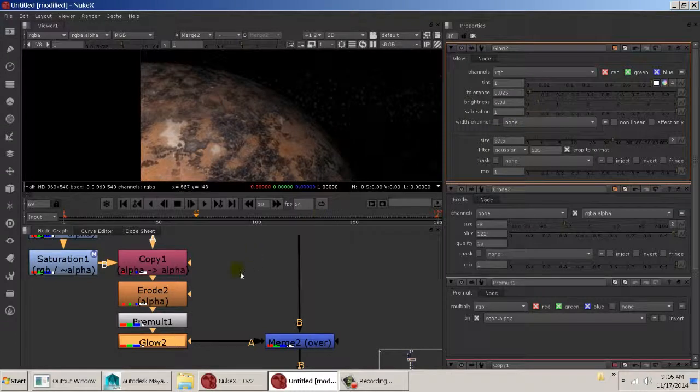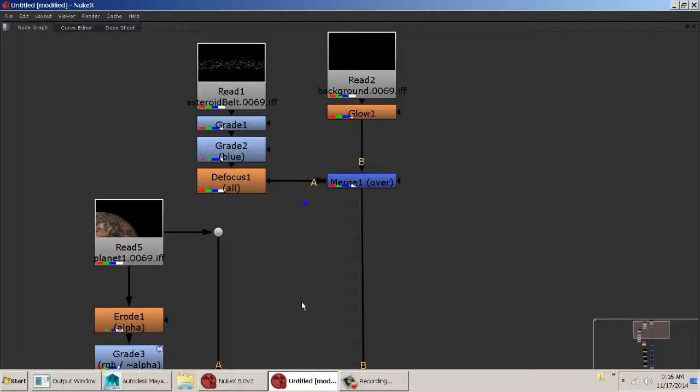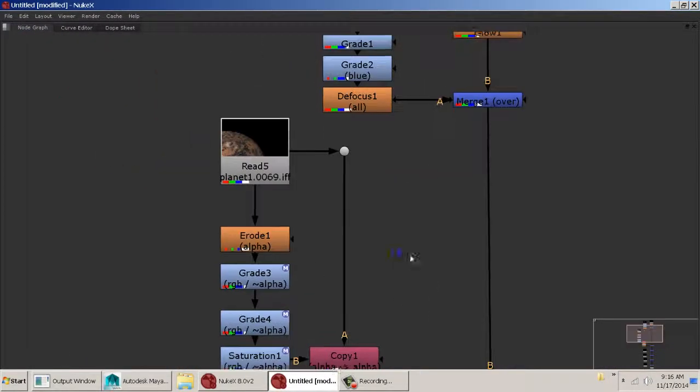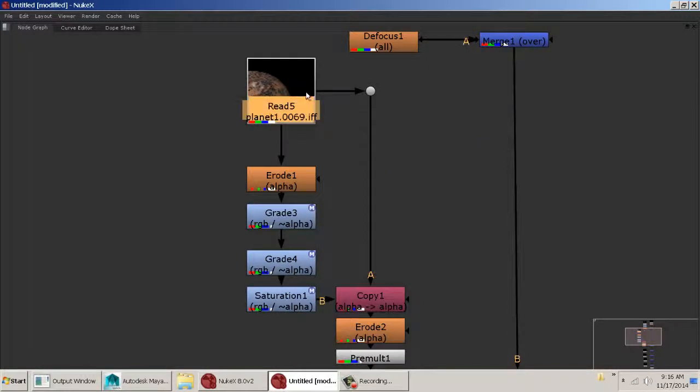We could actually add a halo to this and all that, but I don't want to get too in-depth with it. Okay, so let's look at the process of this again. So we read the planet in, we eroded the alpha, we graded it, and saturated it just so we can get some coloration on the edge.